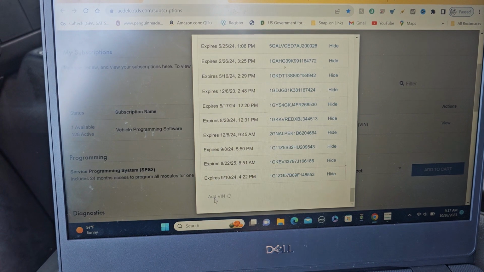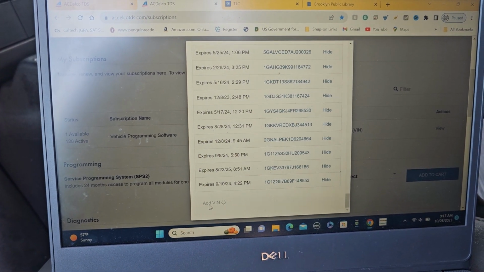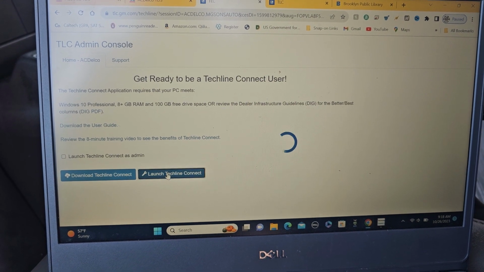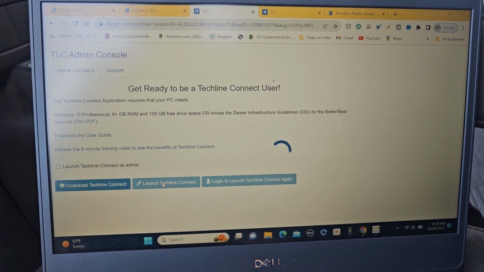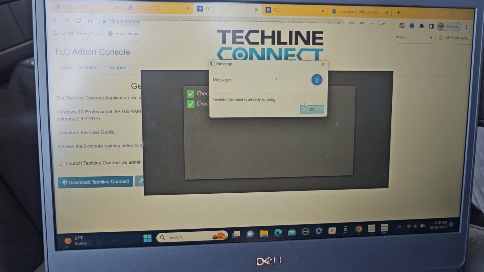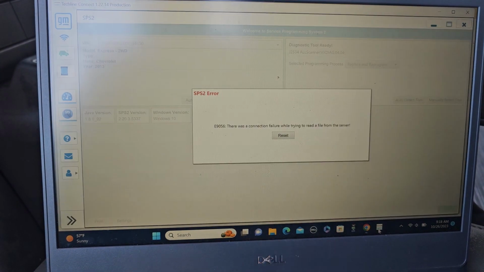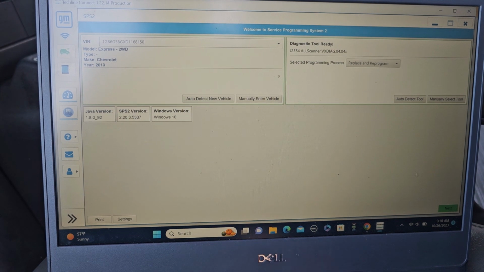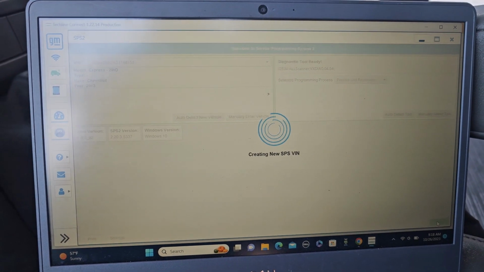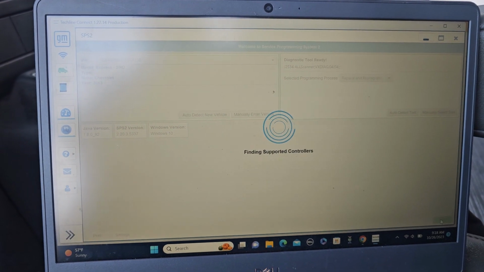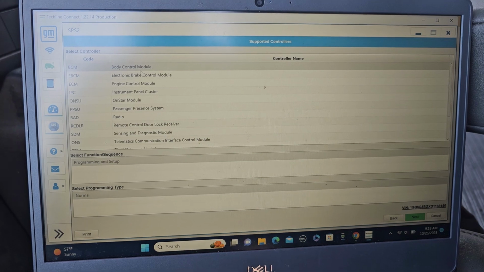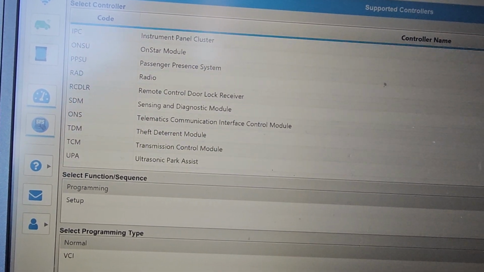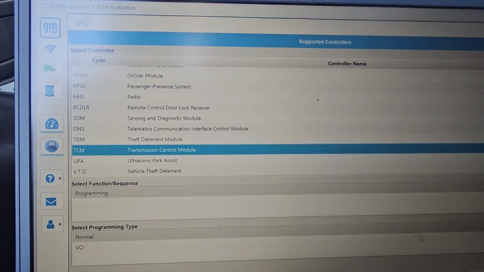Add a VIN. This is like when you start from the beginning. Tech line connect. You see it's already running, so I want to see where it is here. Okay, now we go. You see, if the internet is good, it's very fast. Here, I have to look for the computer I want to program, which is the transmission. Transmission control module. Next.